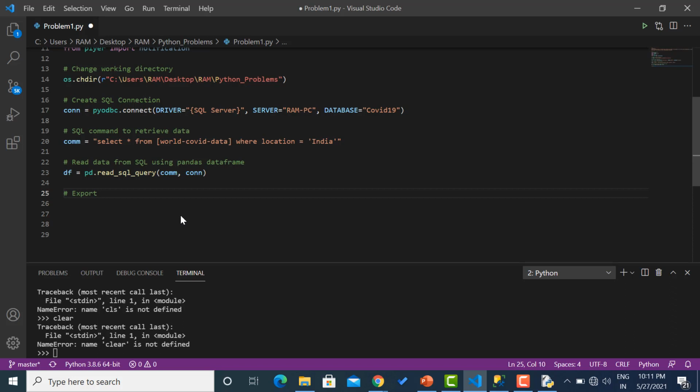Now we will export this data to Excel. File name like data underscore timestamp and .csv. This file will be saved in the working directory which is mentioned above.